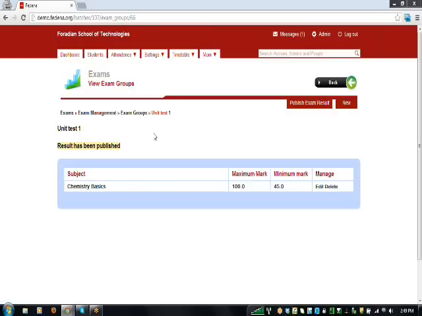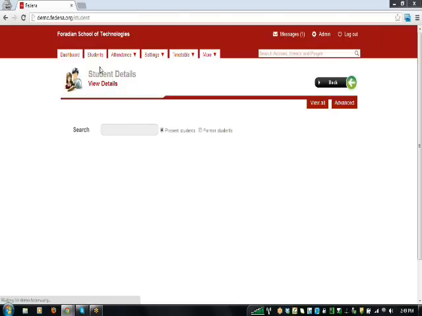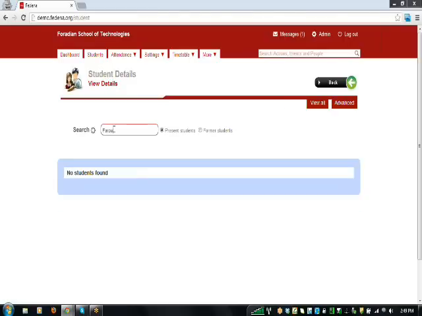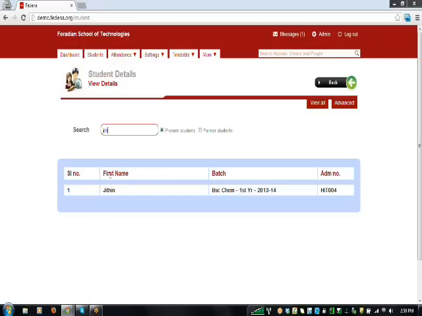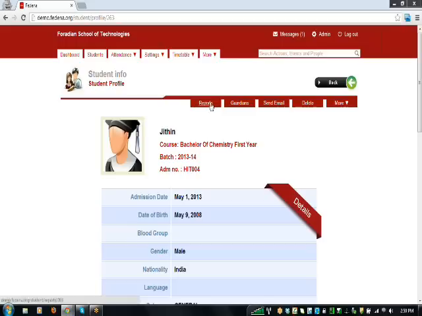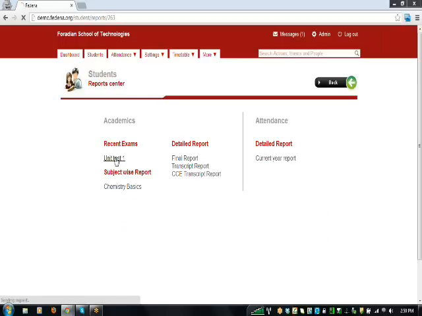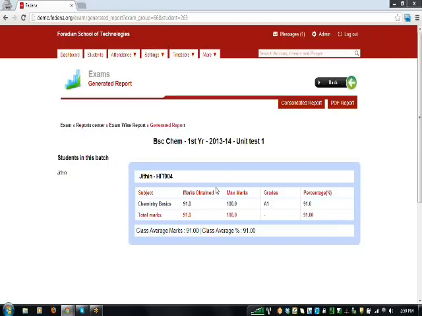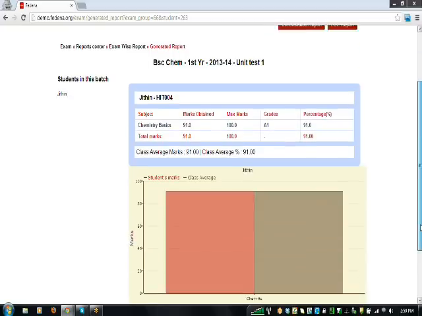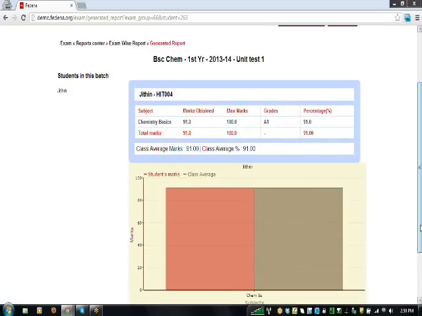Or else, if a particular student wants to check the marks he scored, just give the name, go for the option reports and unit test 1, and you can see the mark he obtained, the grade, and also a small graphical representation of the class average and his mark. So this is how, once they receive an SMS, the student can log into the system and check his report.